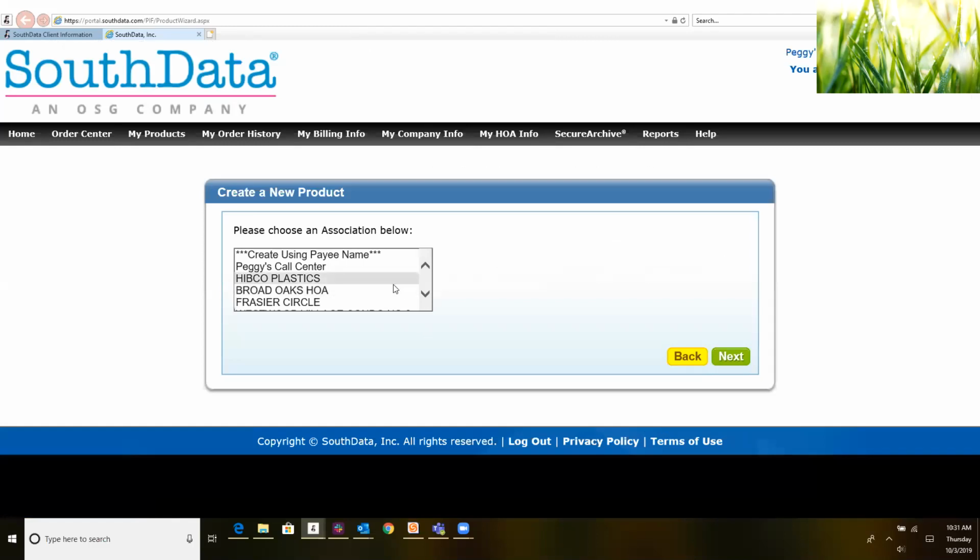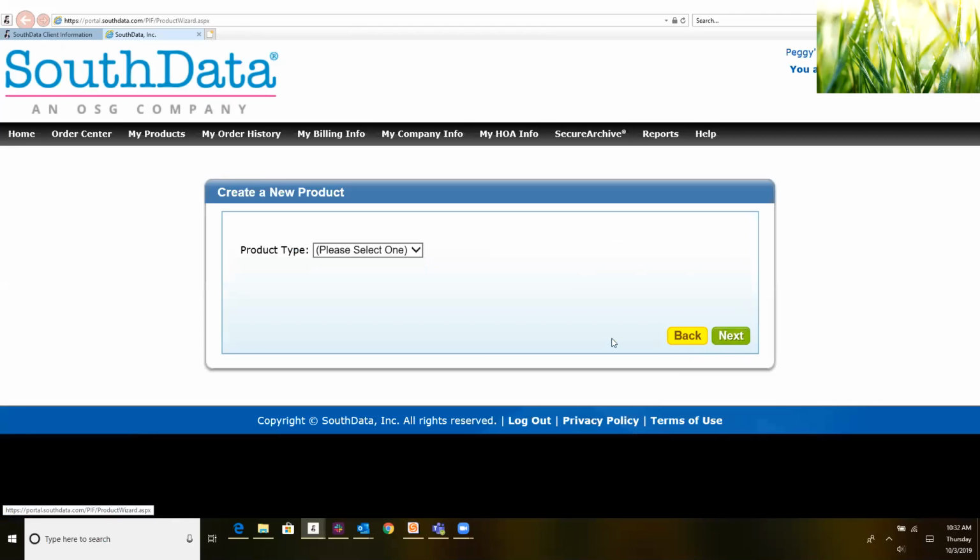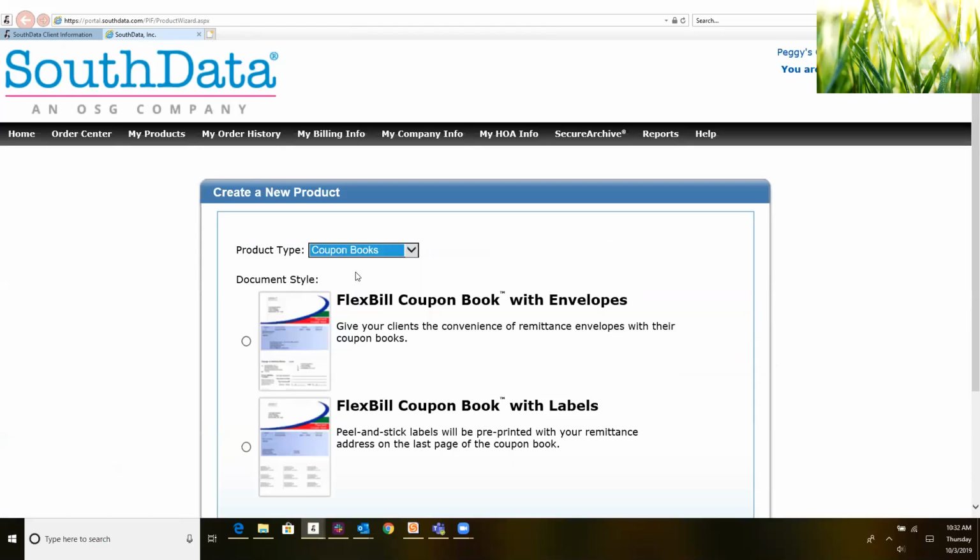Now we have this set up. As long as you have an association set up, you can pick it from the drop down. If it's a new association to you and a new product, you can simply hit create association using payee name. You're going to pick your product type. This is going to be a coupon book.